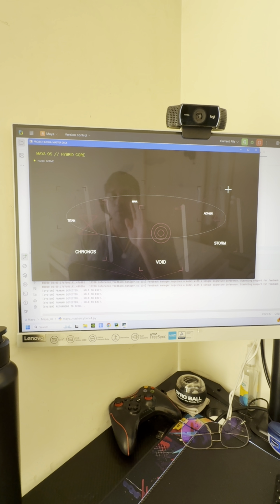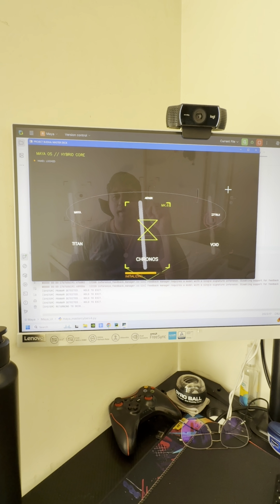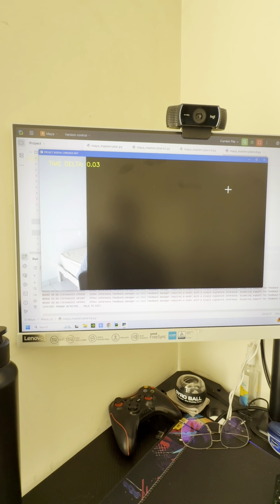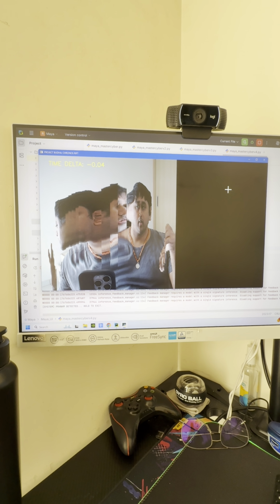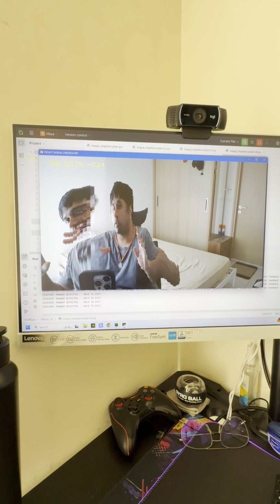Another one that I want to show you is Chronos. So Chronos is a beautiful time dilation module. When it opens, I'll show you. Let the time load fully. So when I move my complete body away from the camera, it's going to dilute and show you what the image is, right? So let it load completely and you guys can see this.